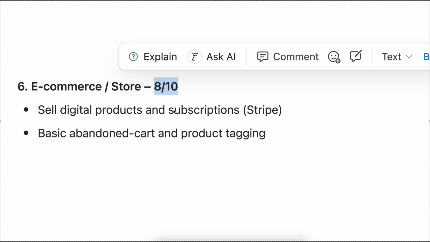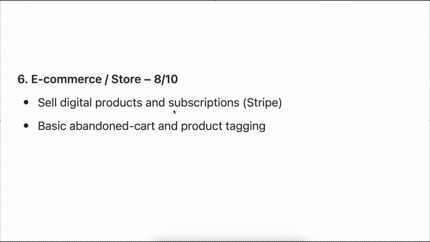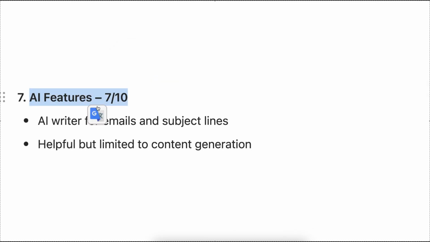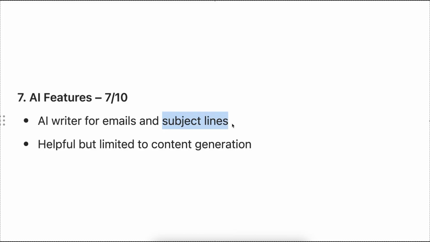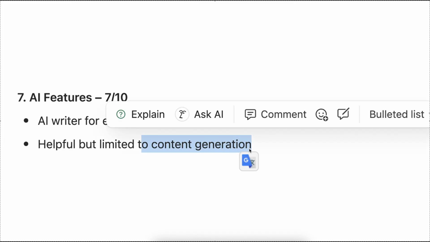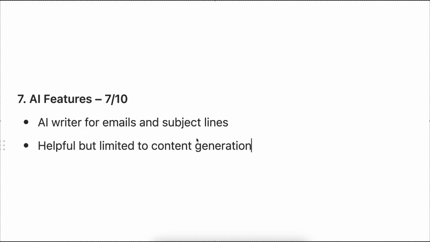So there are some tools that are more advanced than MailerLite. When it comes to AI features, basically you have an AI writer for emails. It gives you suggestions and also subject lines. It can be helpful, but for now it's kind of just limited to content generation. Hopefully later on it's going to be for automations as well. So it's a 7 out of 10.